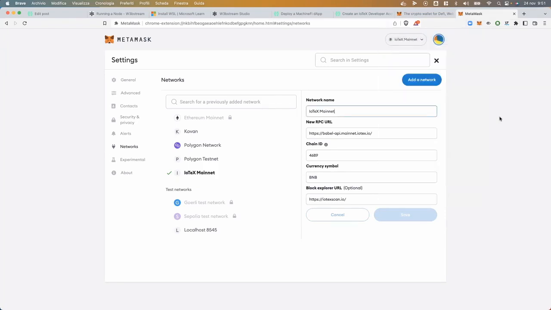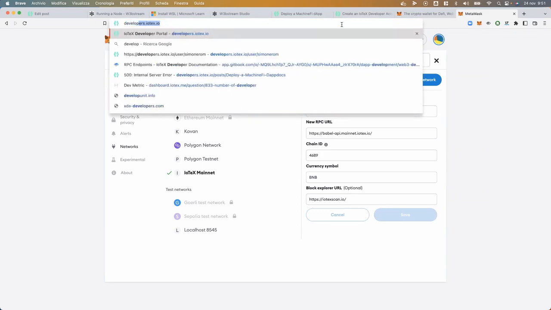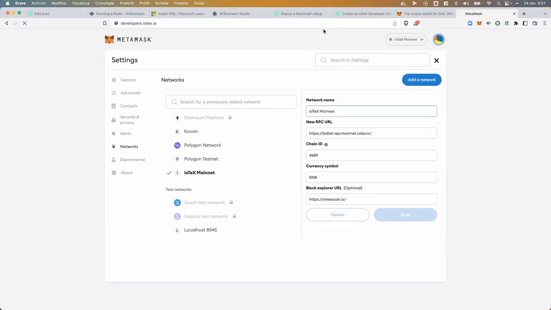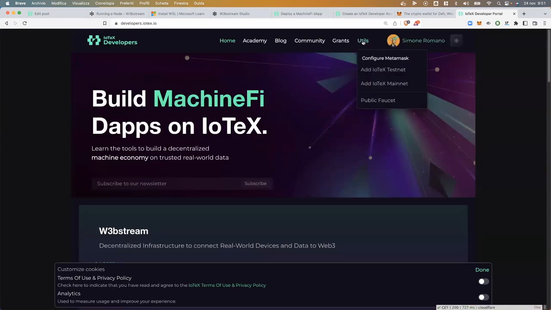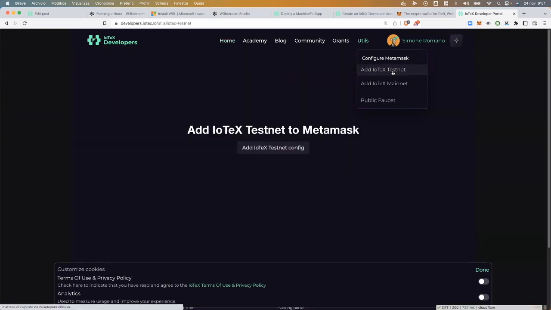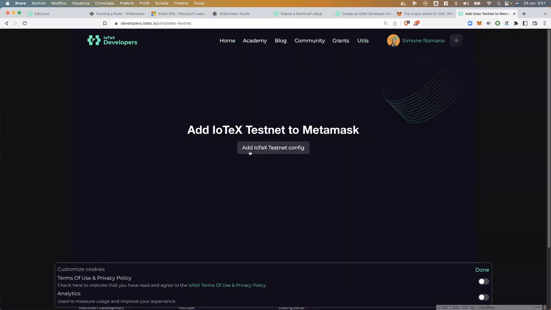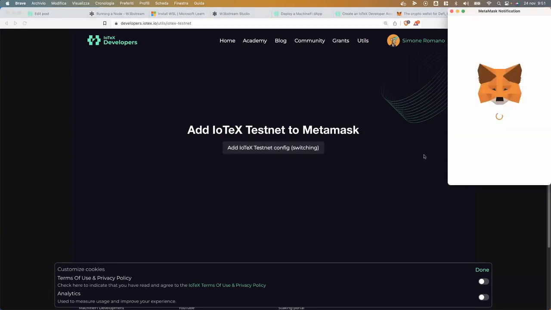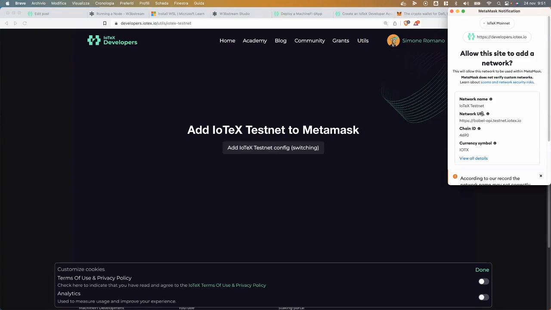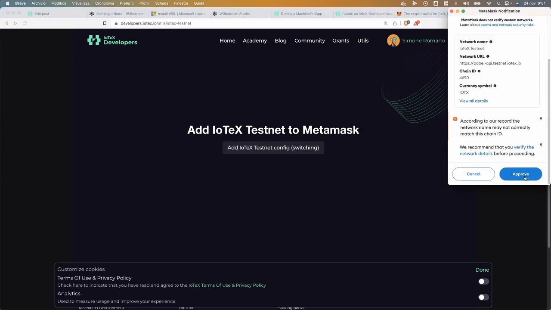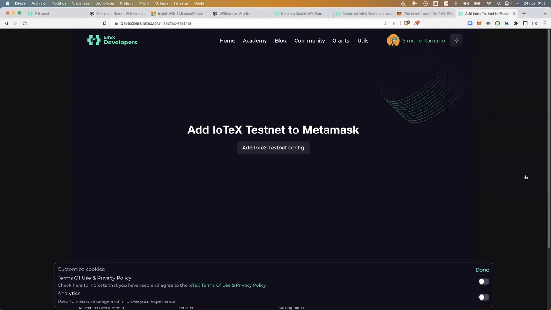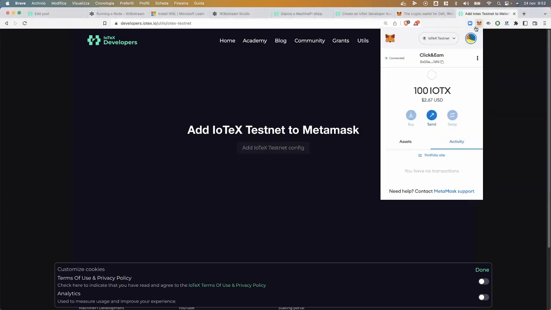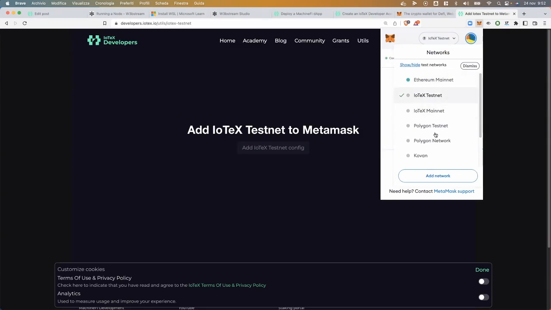So if you want to add the IoTeX testnet blockchain to MetaMask, you go to the developer portal again. You go in the utility menu and you select add IoTeX testnet. And then you click add IoTeX testnet configuration. And then it will just send all the configuration of the IoTeX testnet blockchain to MetaMask. So you just approve. And then it will also ask you to switch to this network. So at the end, your MetaMask should be connected to the IoTeX testnet. Here is where you select which blockchain you want to send your transactions to. So we select the IoTeX testnet.